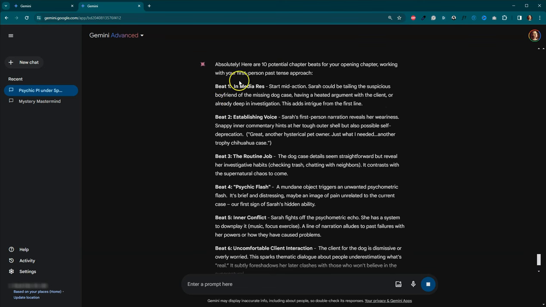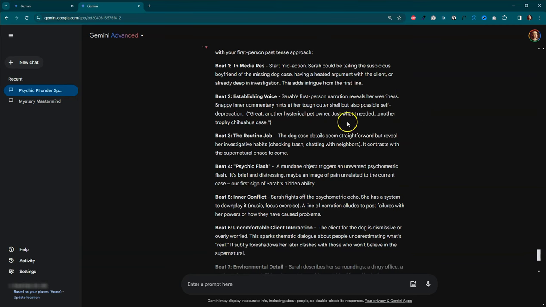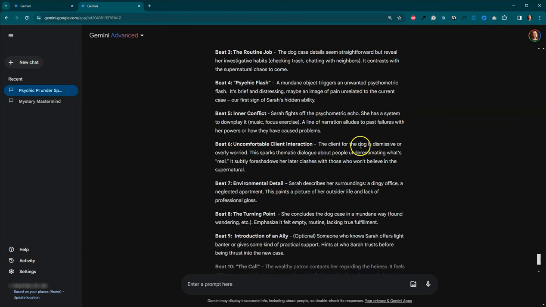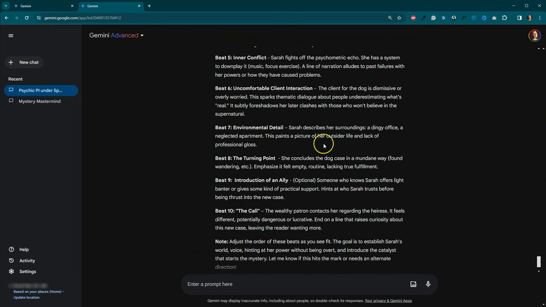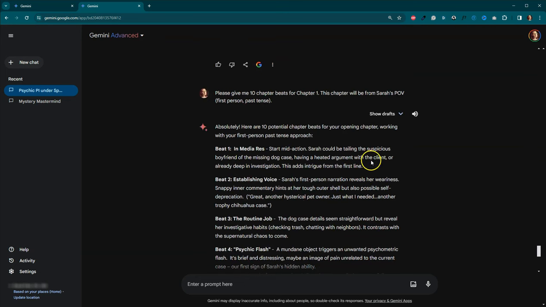Okay, so in medias res, start mid-action, which is fantastic. Sarah could be tailing the suspicious boyfriend in the missing dog case. Okay, so we've got our missing dog case back. We've got some first person narration, talking to herself, routine job, she's got a flash. Inner conflict. Okay, so this is a bit closer to what I was looking for.